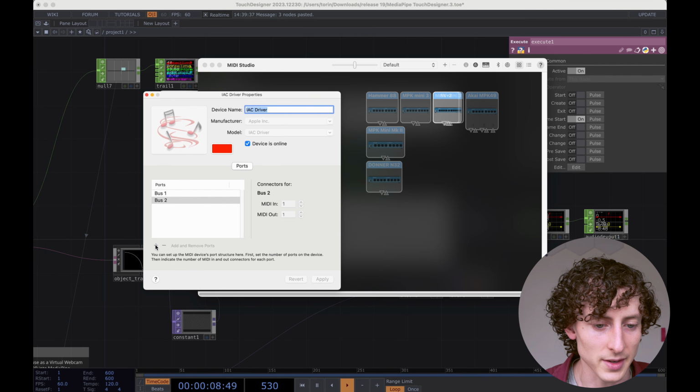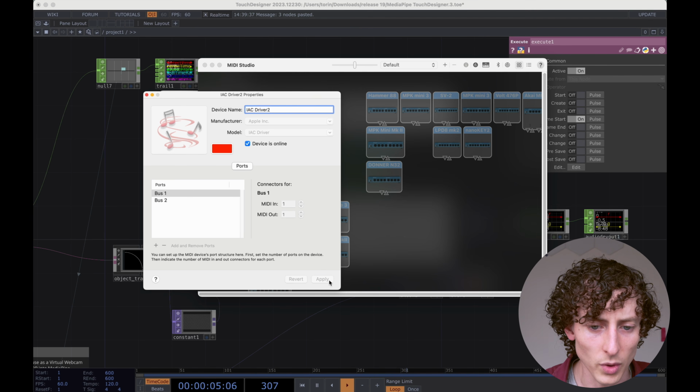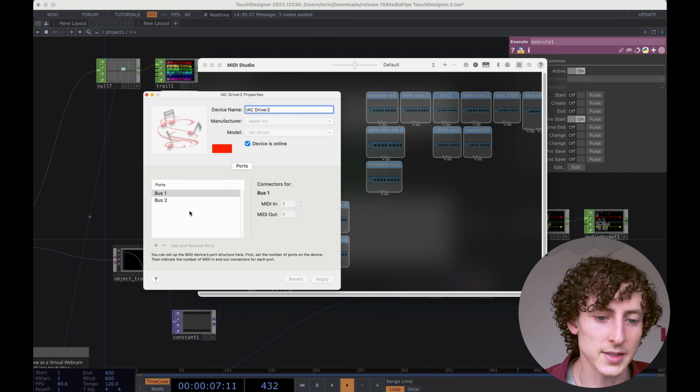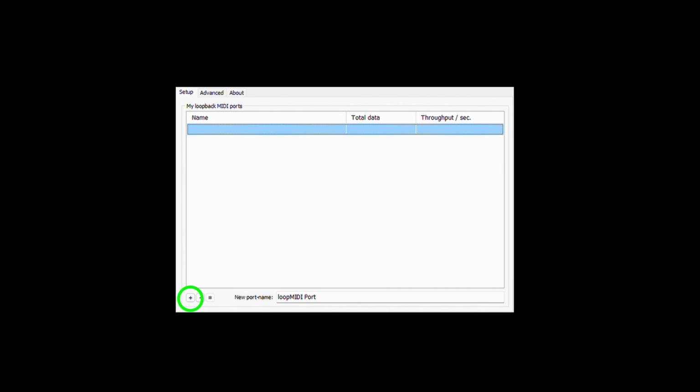And if you open that up, I already have one here created, but if you're on Mac, you're going to hit this plus button here and you can give it bus 2, and this is going to be IAC driver 2. We'll hit apply. And basically this has opened up a port that will show up as a MIDI device for Ableton and TouchDesigner. On Windows, once you have Loop MIDI installed, go ahead and open it up. This is what it's going to look like, and hit the plus button in the far left-hand corner, and then go ahead and give the port whatever name you want.